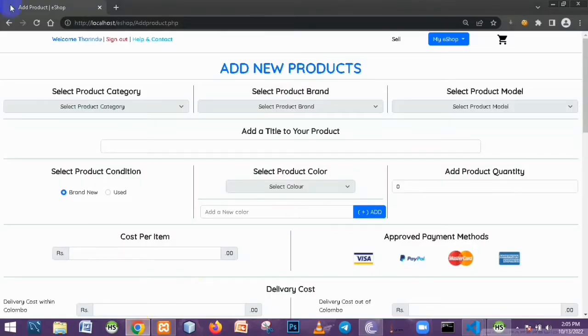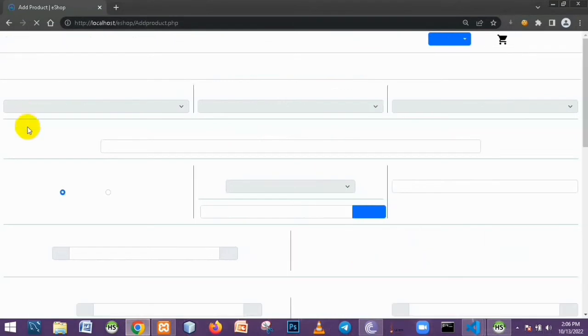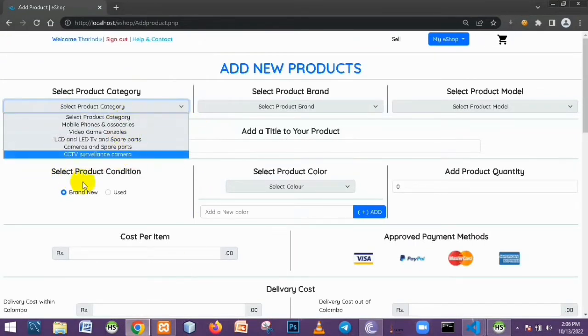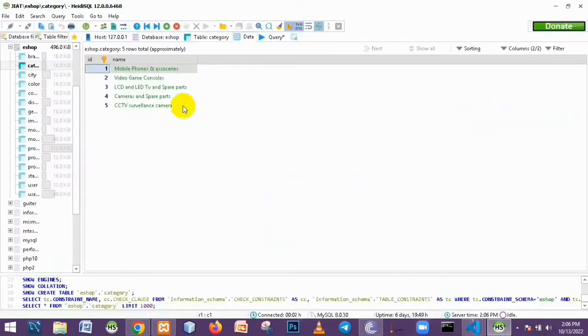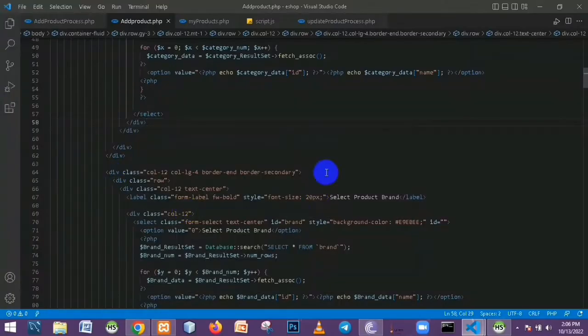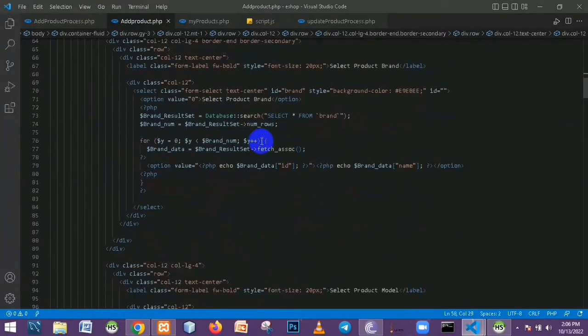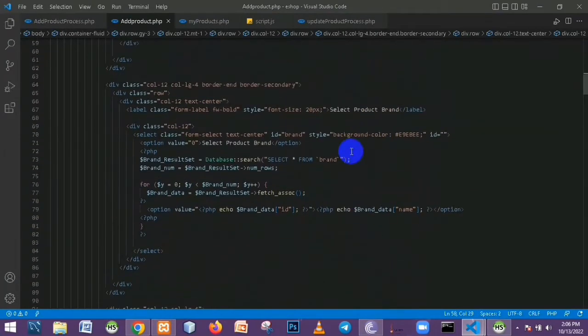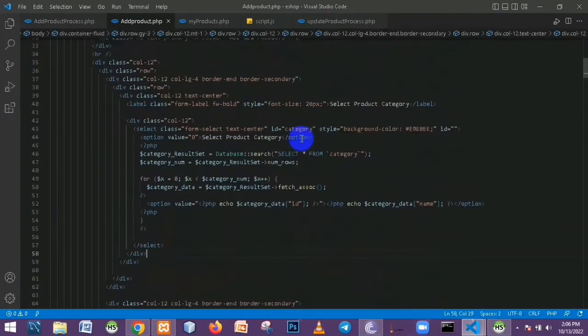So now let's go and see. We refresh our page, and now you can see there's a drop down here. We can have our categories which are in our database. You can see there are 5 categories here in the database. Alright, and I want to say that in this time bound, I'm not going to explain this one and this one, which mean product brand and product model, because this is also the same as product category.